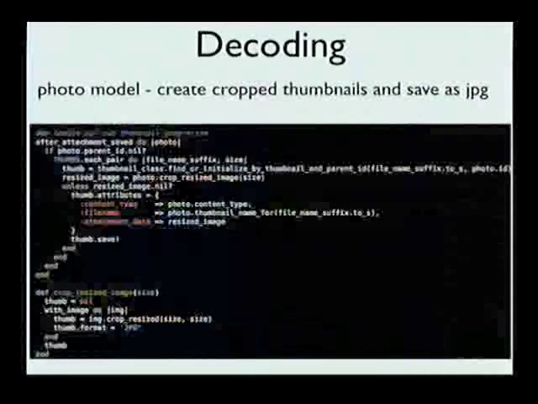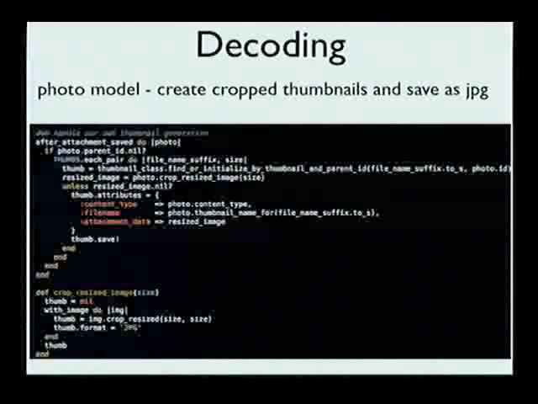And then this is the photo model, and Axe's attachment by default, if you give it dimensions, just resizes it, but it doesn't crop it. So I had to go in and run some ImageMagick stuff on there to crop it to a size and make different thumbnail sizes, instead of just resizing it and making them out of proportion.